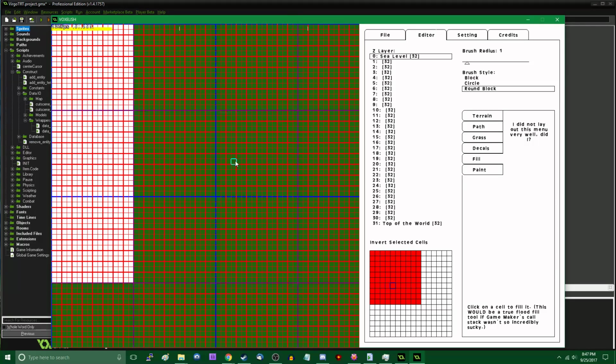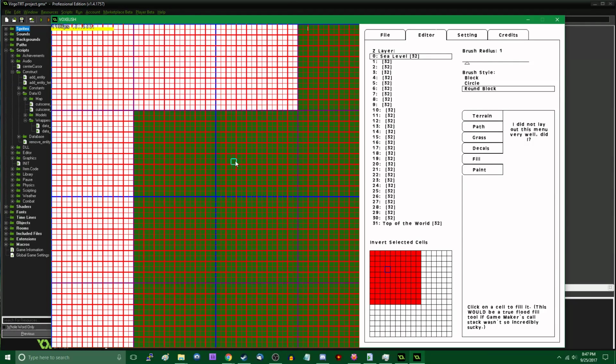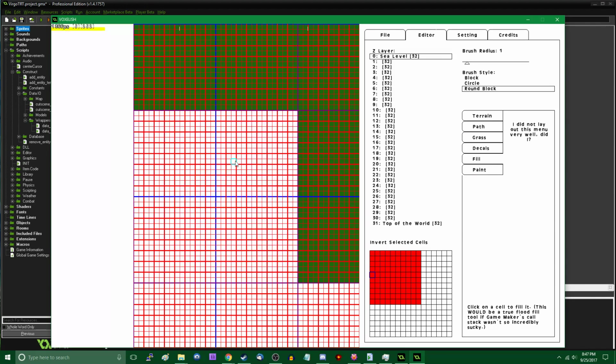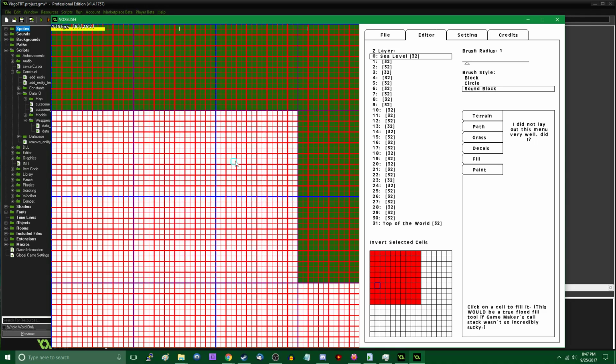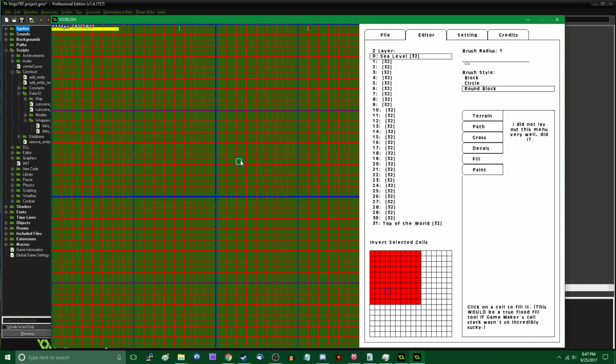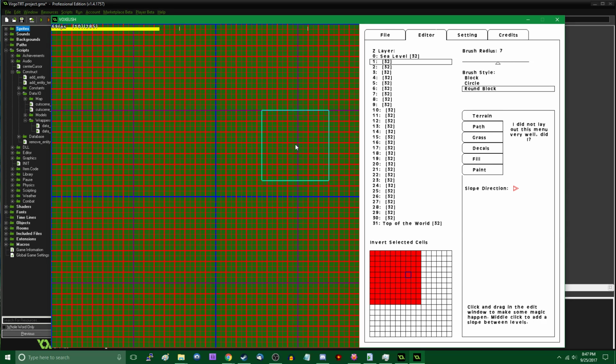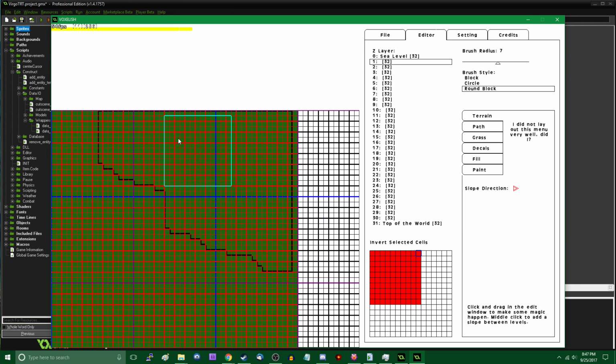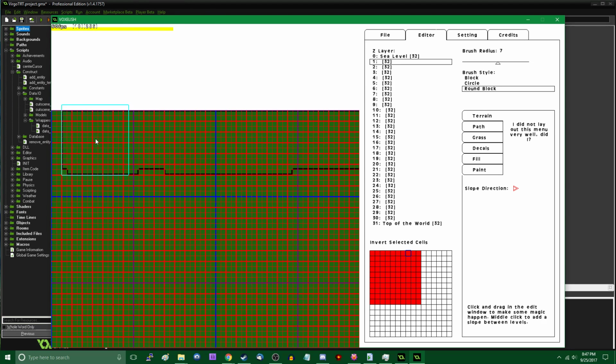I am just filling in ground. Let's see, we're almost there. Alright, so the ground has been filled in. And I think I need terrain. Let's raise the brush radius a little bit. Let me see, this is going to let me do this and paint some ground. I'm gonna increase the brush radius a little more.